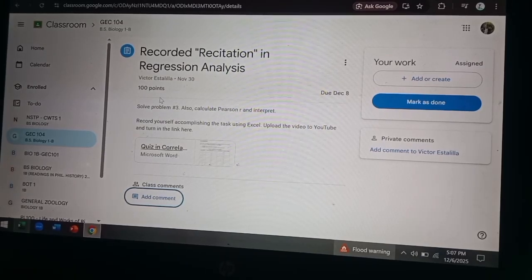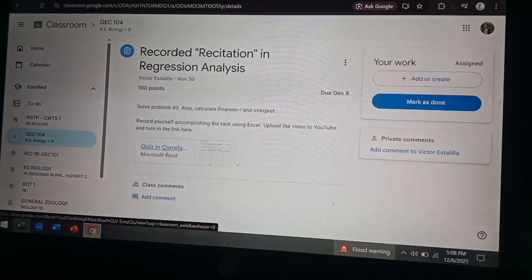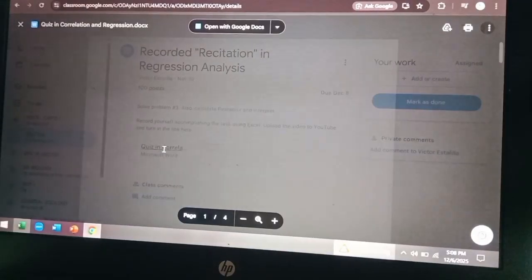We are tasked here in Mathematics in the Modern World to solve problem number 3 and calculate Pearson R and interpret. According to the instructions, record yourself accomplishing the task using Excel, upload the video to YouTube, and turn in the link here. So we're going to open what's in this.